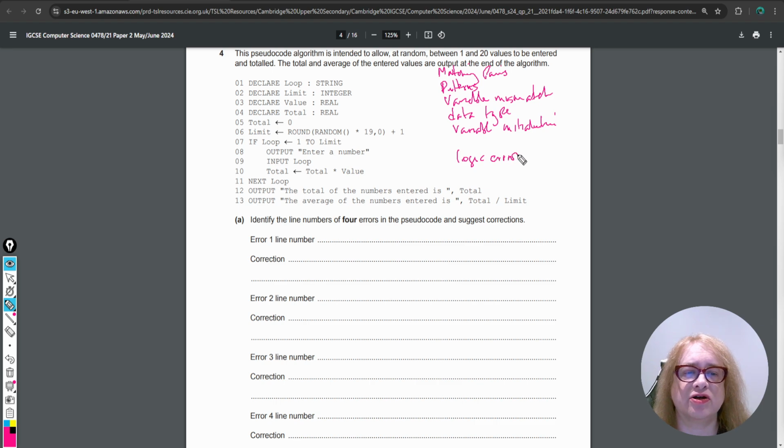Now this particular question relies a little bit on knowing the type of algorithm. If we look at the question, it is clearly intended to allow us to input between 1 and 20 values at random, and it's going to give us the total and the average. It's a totaling and averaging algorithm. So you really ought to know how those work, because that will give you the easiest way to the full 4 marks in this question.